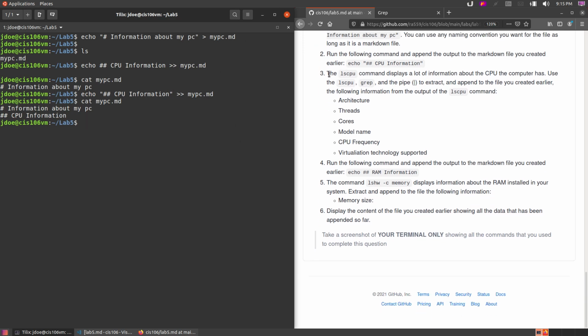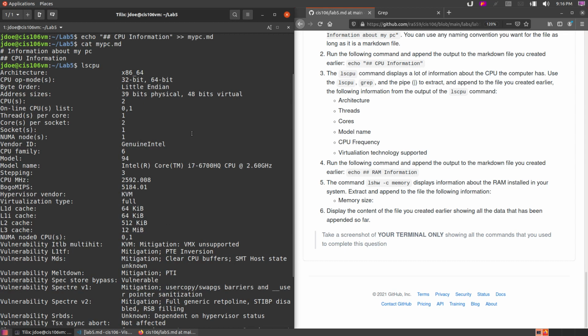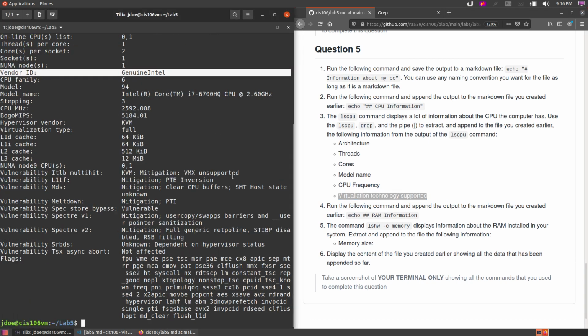Okay, so next, the lscpu command displays a lot of information about the CPU that your computer has. So if you do lscpu, you're going to notice that this is a ton of stuff. You're going to use the knowledge that you already have about the grep command to only get the lines that have the information that I have over here. So I want the line that has architecture, the line that has the word thread, the line that has the number of cores, the line that has the model name, and the lines that have the CPU frequency and the virtualization technology that the CPU supports. And then the output, you're going to append it to the file that you created over here. So how are you going to do that?